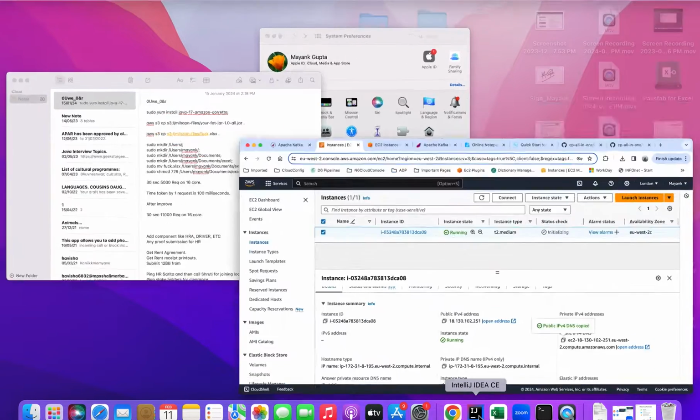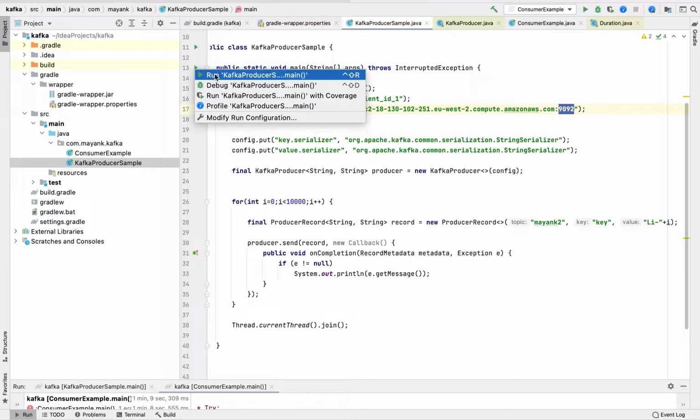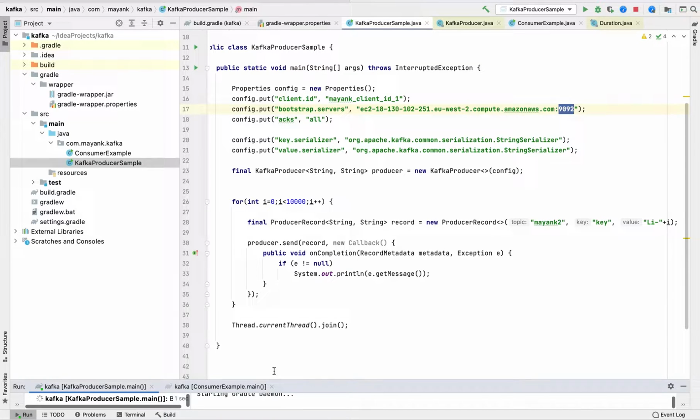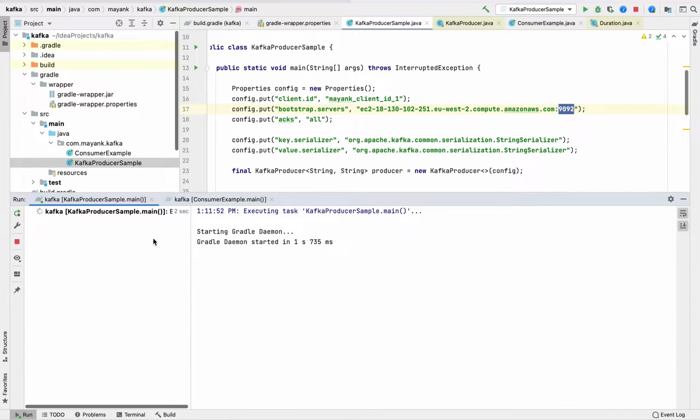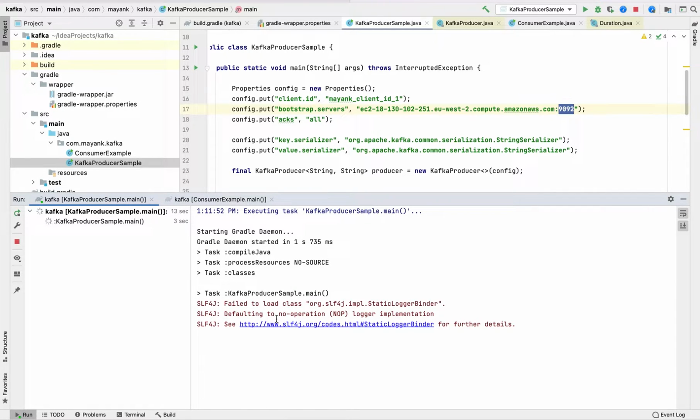and then I think we are good to go and good to run this program. Let me run this and see if it's working as expected. So Kafka producer code is running. Let's hope it's able to connect and send data to the Kafka cluster.